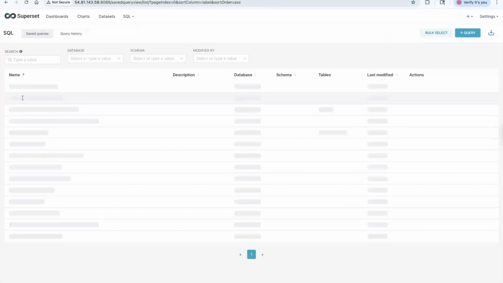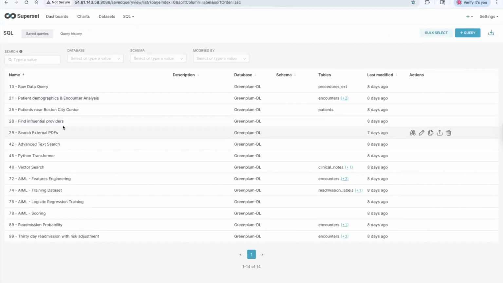Now I want to find out, okay, for this set of data, they are talking to some providers, meaning hospitals and clinics and stuff like that. So I want to find out who are the influential providers. So this is essentially a graph problem. This is finding who is connected to whom and who is the most influential in the network, right?